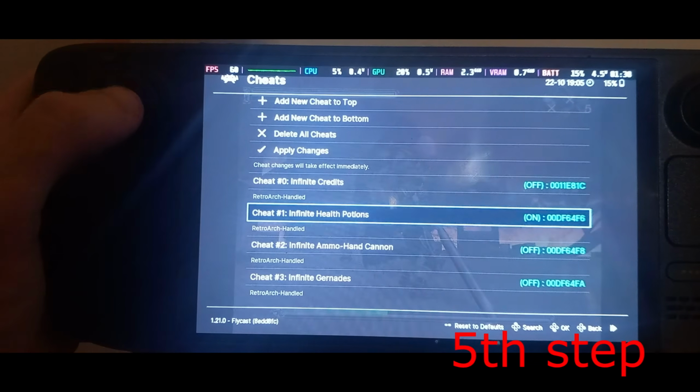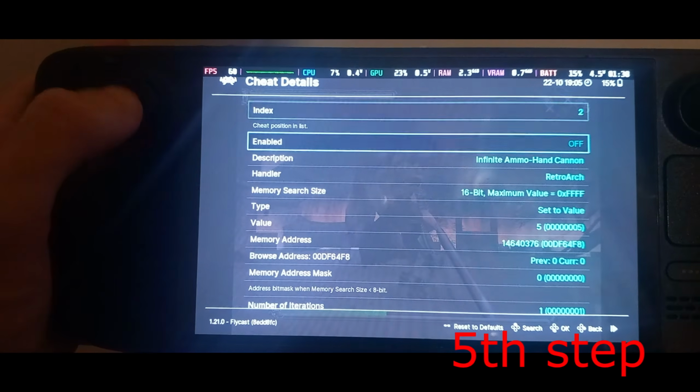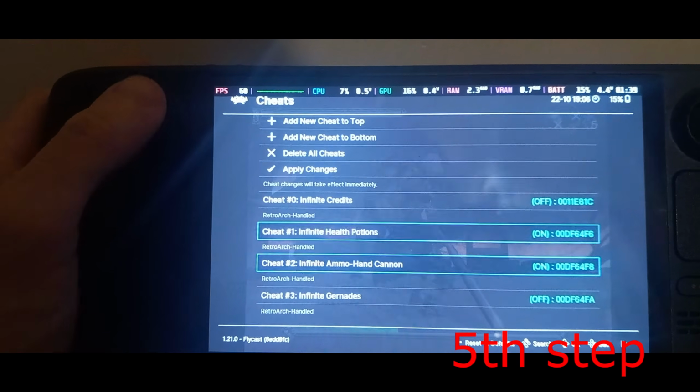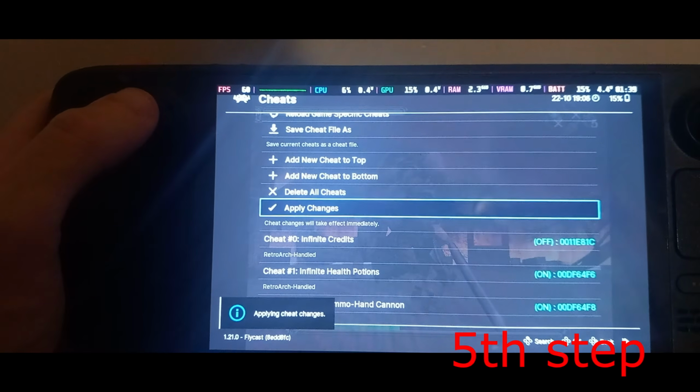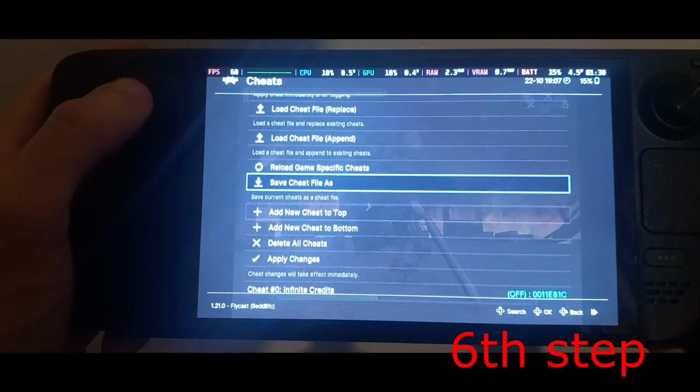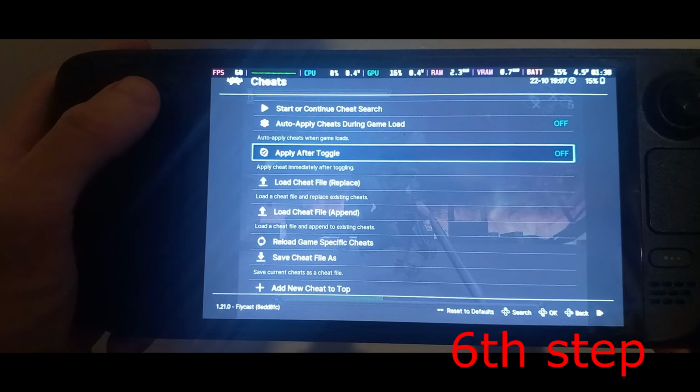I'm going to go back. I want to enable this one as well. So that's 2 cheats I want to enable. And now once you've enabled your cheats, now you want to click on Apply Changes. And now we can scroll up and then click on Apply After Toggle.